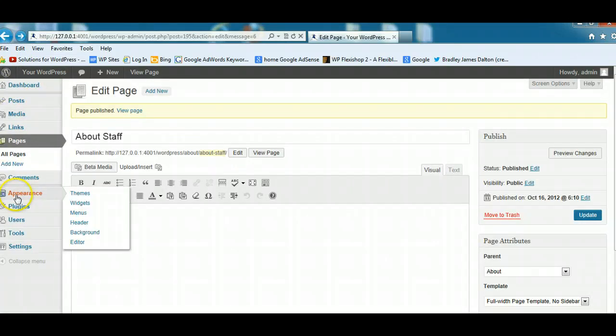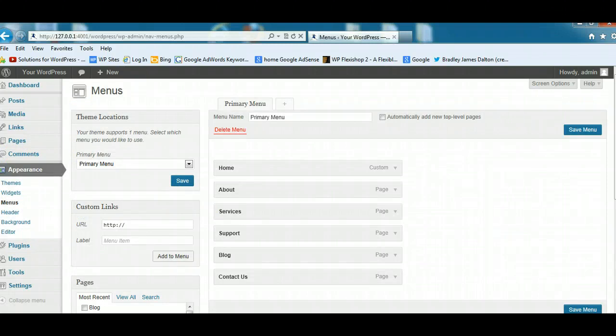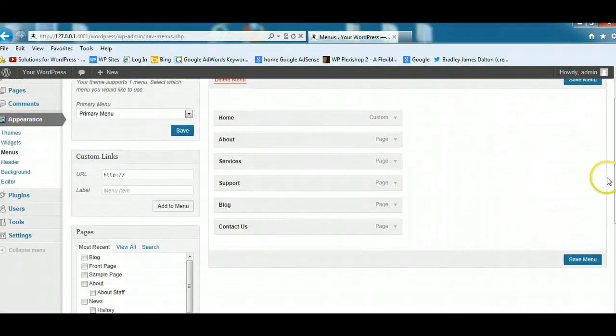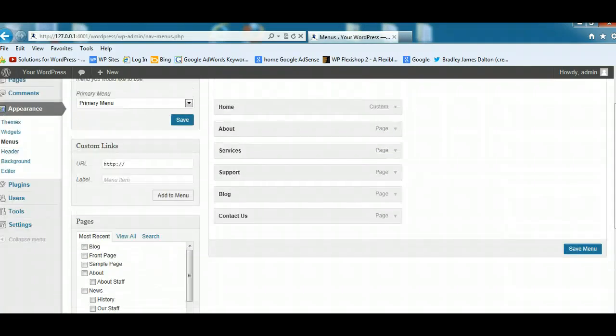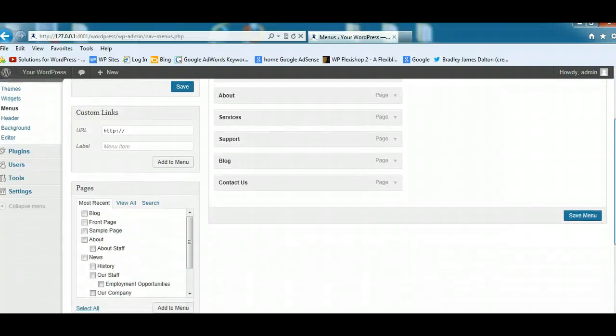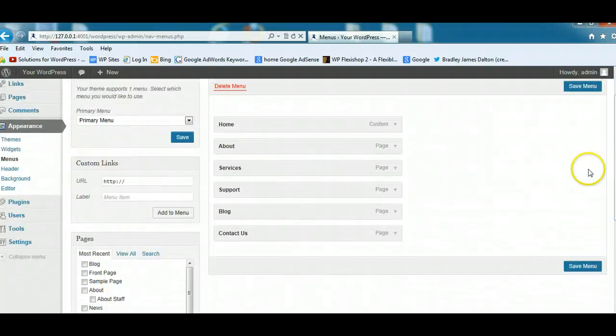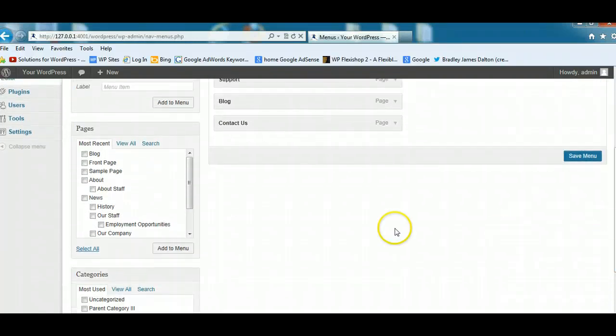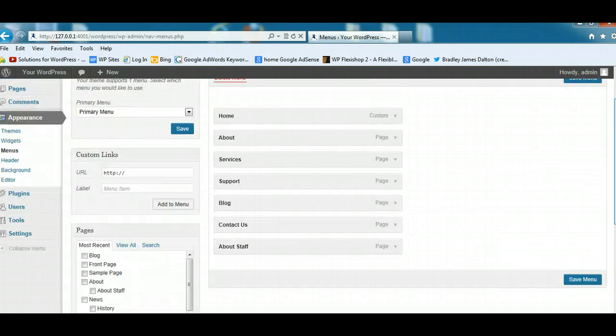So what we'll do is we'll go down to appearance, we'll go down to menus, and this is our primary menu here where we've got our static pages. You generally don't include posts in your menus. You could include category of different posts, but you generally only include static pages. And we'll go, where was it, about staff? So here it is here. We'll just select that sub page, click add to the menu, and it's been added there.